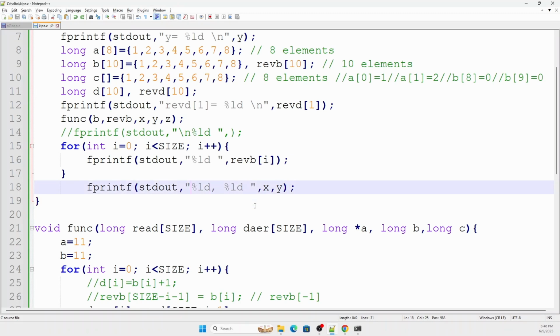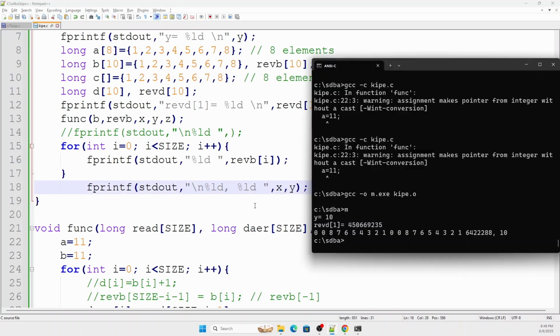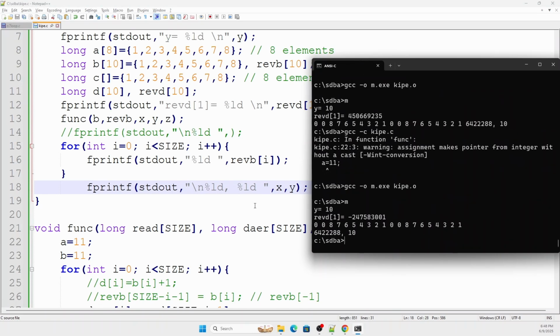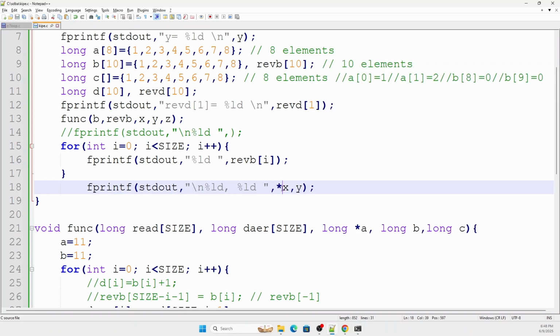This will now end soon, so we all can be very happy. Junk value. X is having a junk value. Of course it will have a junk value.